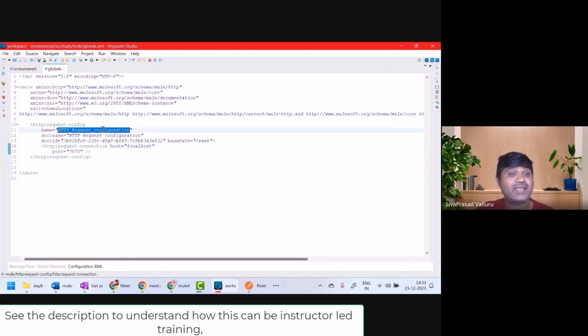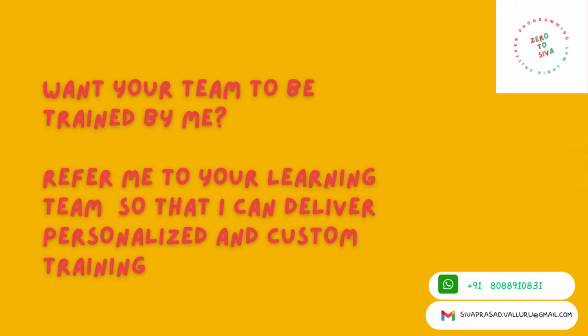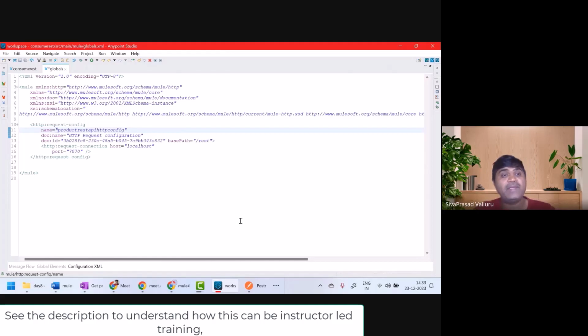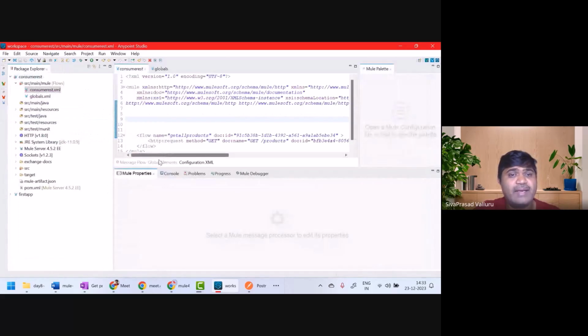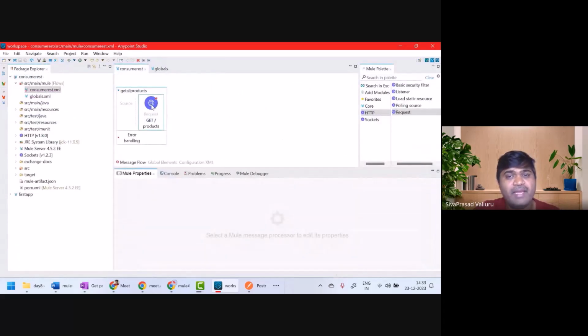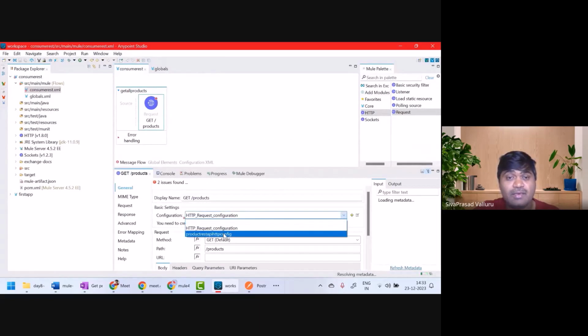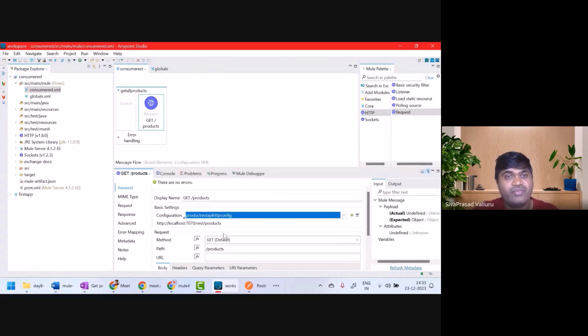The name of this is HTTP request connection, or I can give a different name, like product REST API HTTP config. I can give a good name. The name itself should speak everything. Okay. Now I'll go to my consume REST flow, and here I will select the product REST API HTTP config.